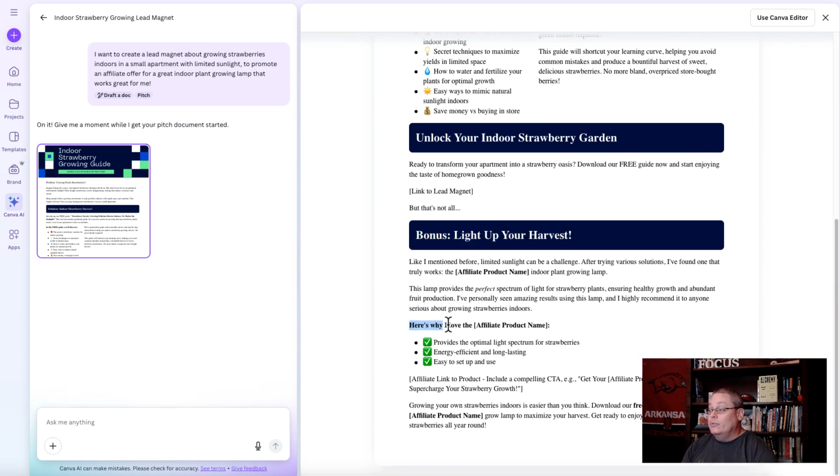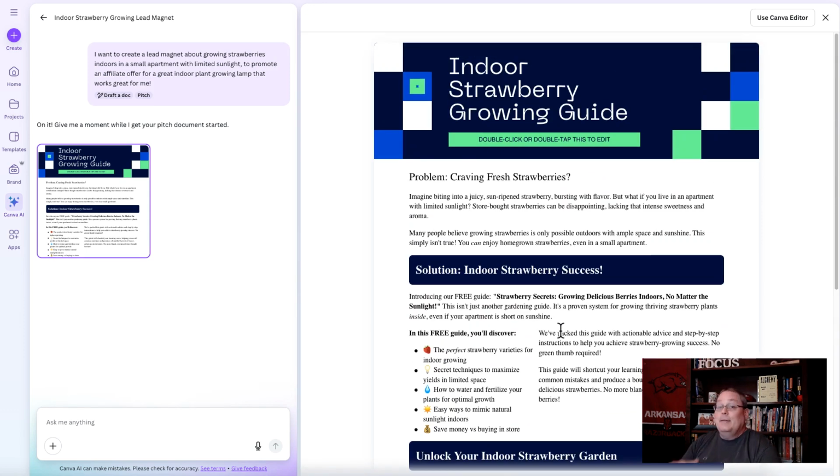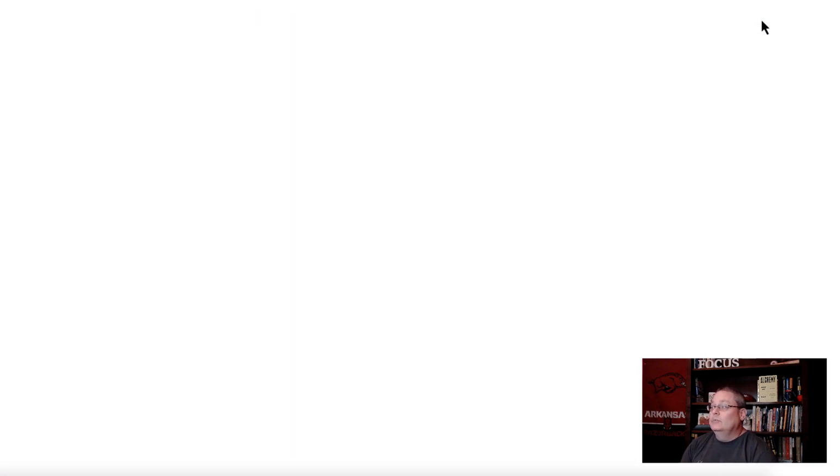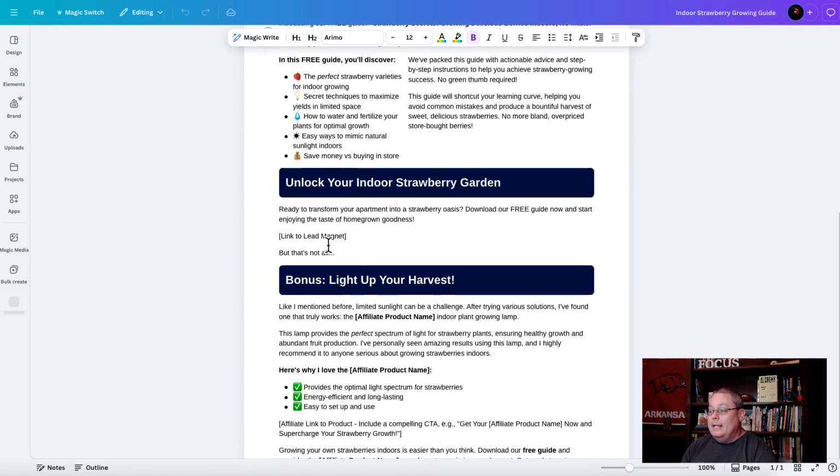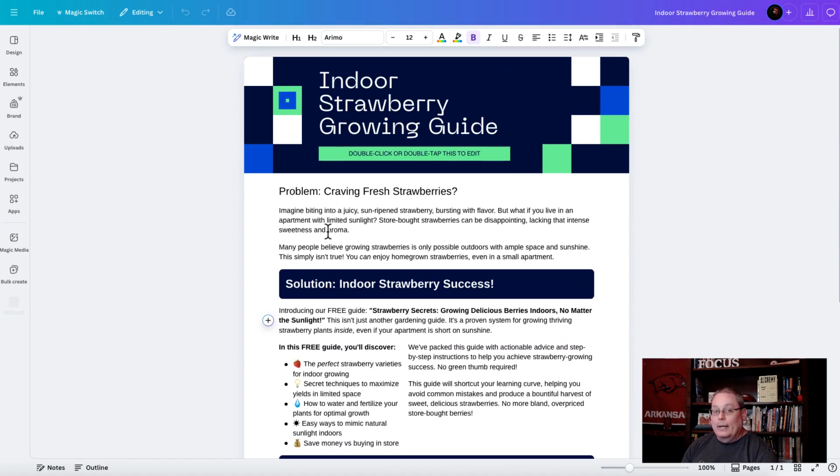And here is why I love this. Insert affiliate product name. This is a lead magnet. It's a pitch. It's a pitch for the product. It's walking you through the problem and the solution. Of course, you can click here inside of Canva and inside the Canva editor. And now once I open that up, I have the ability to edit this just like I would any other Canva document or presentation or slideshow or any of my other graphics.